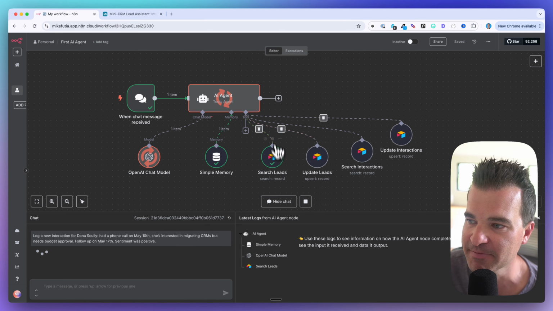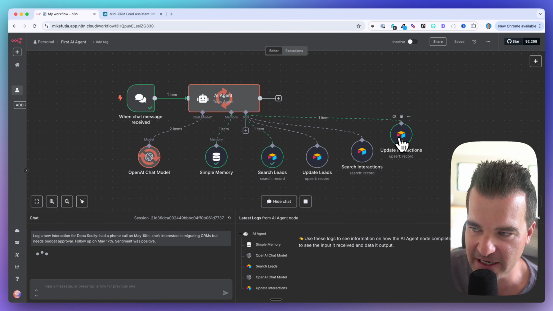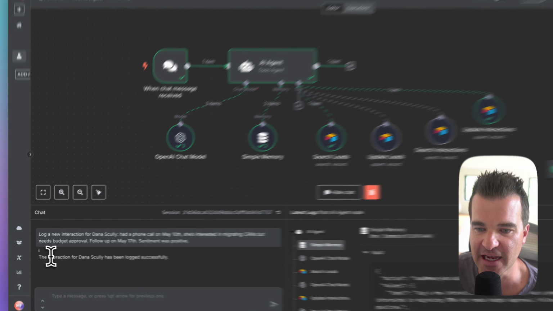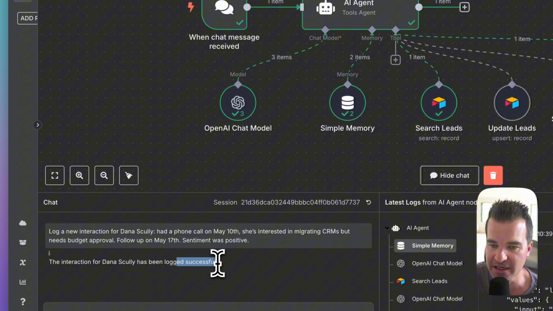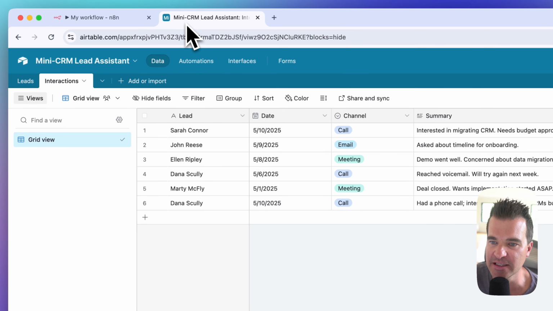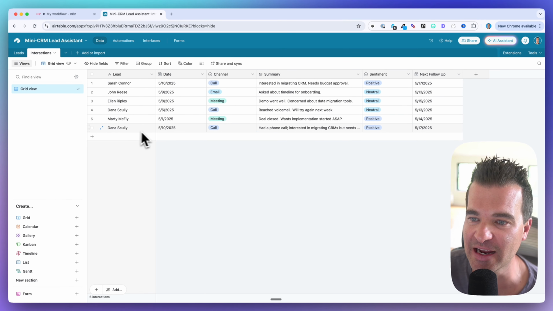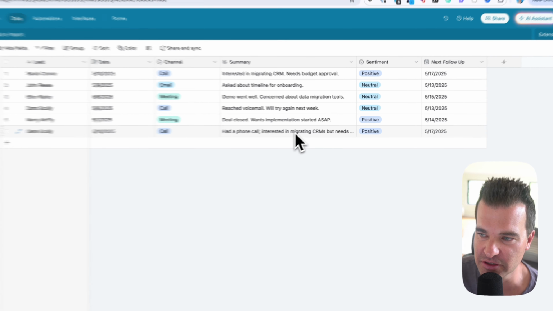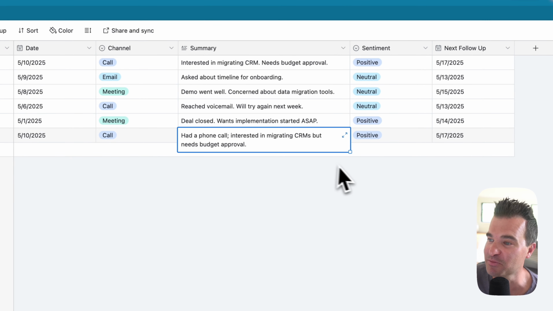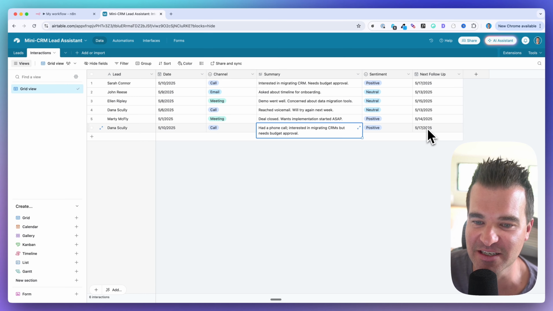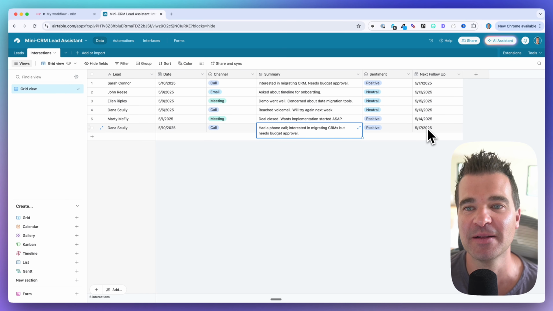So I'm going to fire this off, and what's going to happen is my agent is going to search the leads, and then it should hit the update interactions tool, and it's saying the interaction for Dana Scully has been logged successfully. So when I come back into my interactions, I can see there's a new record in there. We've got Dana on May 10th. The channel was a call, had the phone call, interested in CRMs but needs budget approval. Sentiment was positive, and then we have the next follow-up date.